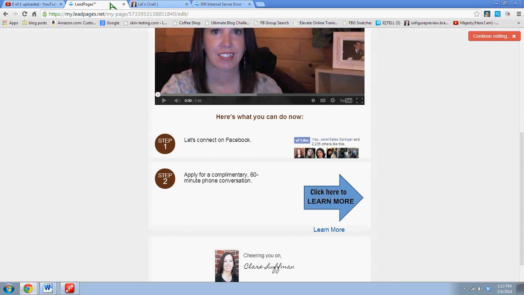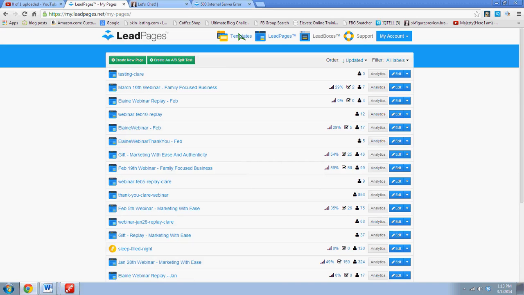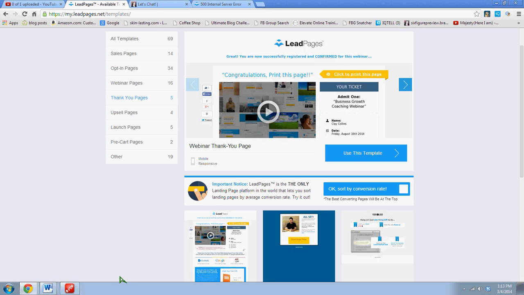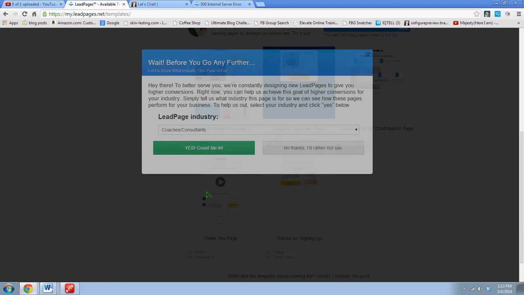And what I want to do is I want to show you where you find the thank you pages. So we'll go back to templates. On here on the left-hand side, you see thank you pages. There's lots of different options to choose from. This is the one I went with.